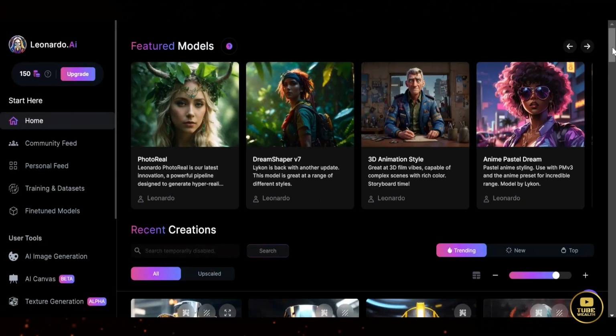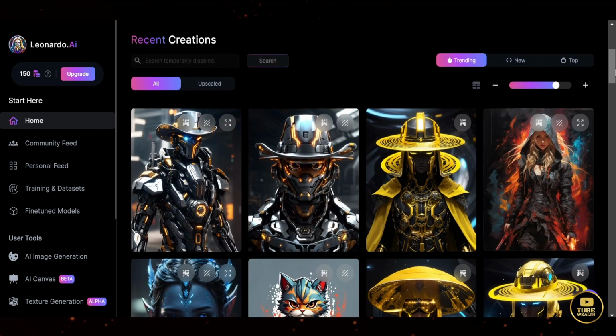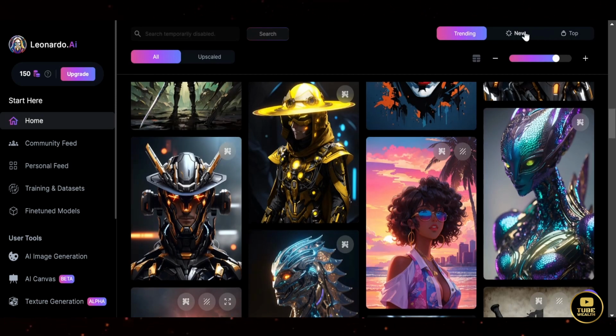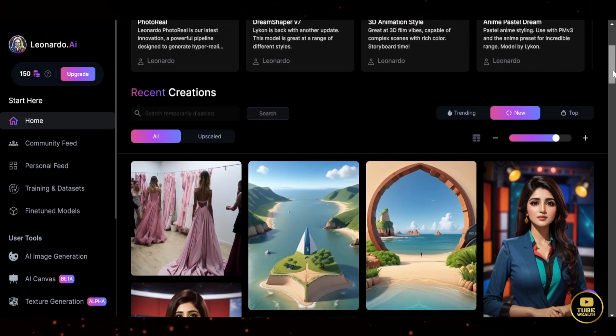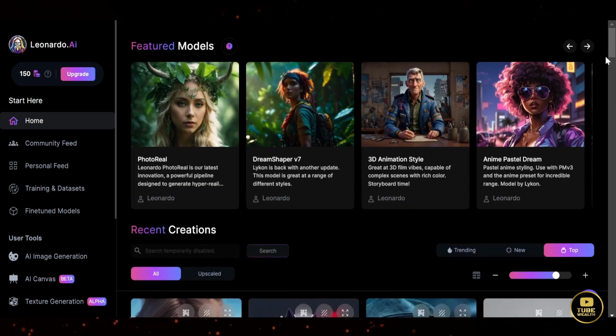And below the featured models, you can see the Recent Creations section, which is a gallery of images that have been created by users of the platform in the past few days. Trending shows the creations that have received the most likes and comments in the past day. New shows the creations that have been created in the past day. And Top shows the all-time most liked creations.